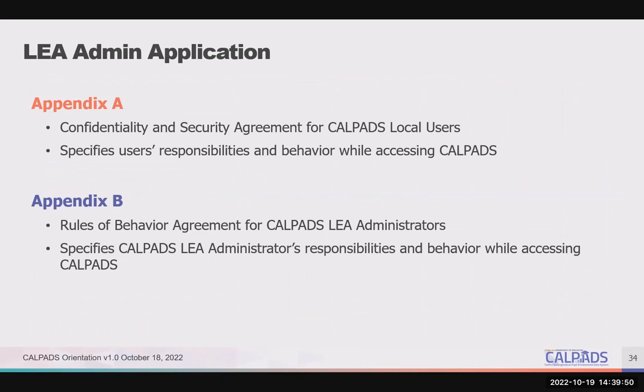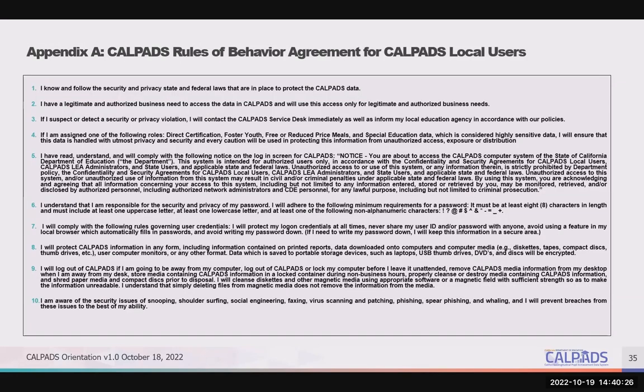The LEA Admin Application is a lengthy document, but two of the key pieces of that are Appendix A, which addresses the confidentiality and security agreement for CALPADS local users and specifies the user's responsibility and behavior while accessing CALPADS. A good way to use this would be to hand this out to any user to whom you assign accounts. Appendix B is specifically for the CALPADS LEA administrators and addresses their responsibilities and behavior while accessing CALPADS. This is just an excerpt from Appendix A. We're not going to read it or go over it, but it is a document that you should be familiar with.